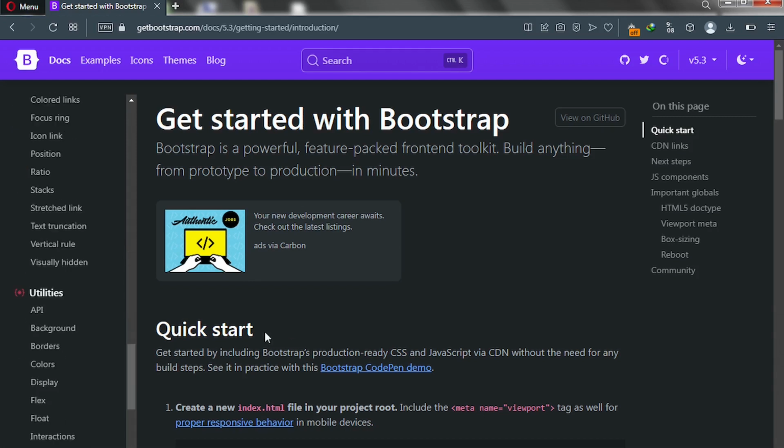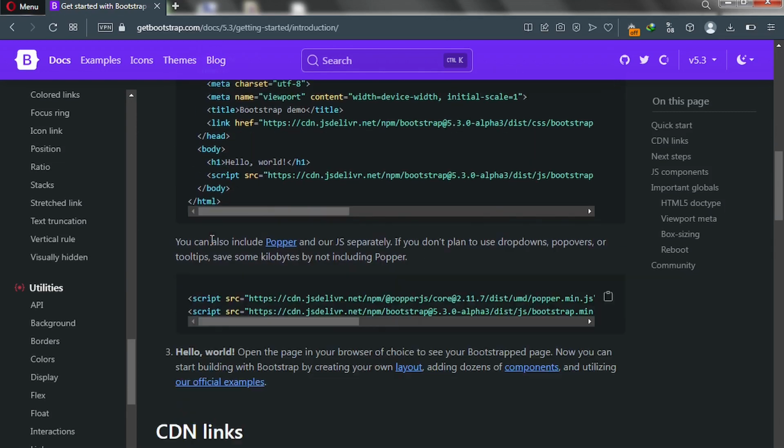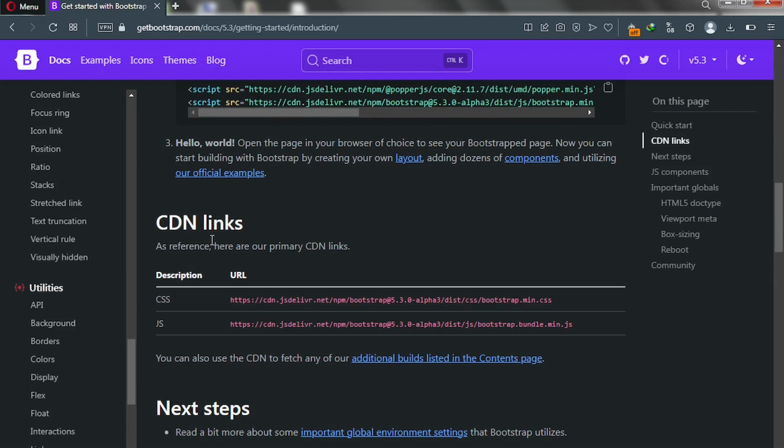So the code is already written for you. All you need to do is to pick the classes and reference them in your project. I'm going to show you how you do that. Okay, so now all we need to do is to scroll down to this CDN, and that's Content Delivery Network. These are links you add to your CSS. In order for Bootstrap to work, you need to link it. That way they'll be able to communicate.